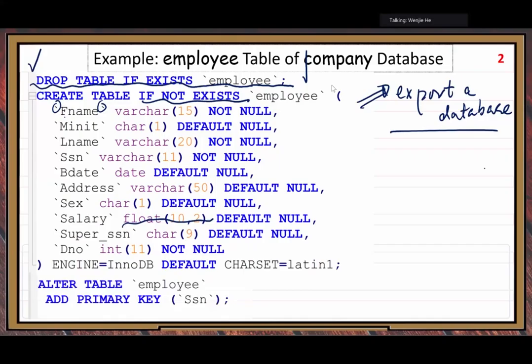Then alter. This alter statement was generated by the auto-generating tool, and it defines the primary key using this alter statement. Alter table name employee add primary key. This constraint uses the keywords primary key. Add primary key, parenthesis, then the field name. So this field is used as the primary key.